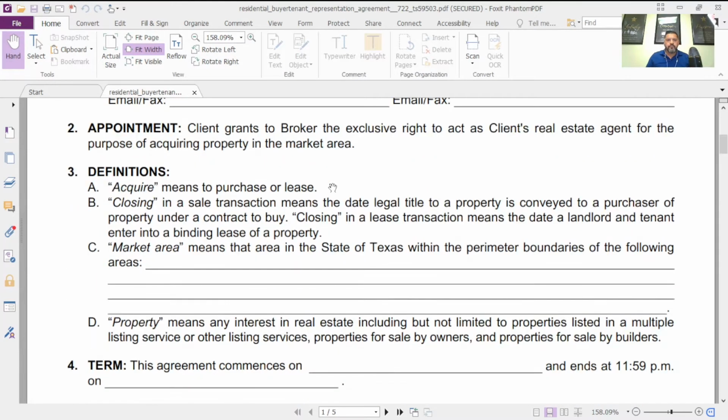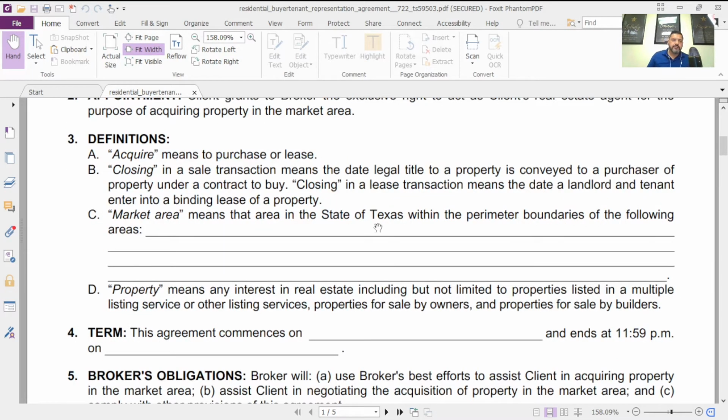We jump to paragraph number 3 on letter C. Market area. On this portion over here, you're going to fill in on the areas where you're going to be looking at homes. Let's say, for example, your client wants to look in El Paso and Socorro. This is on the section where you're gonna fill in that.